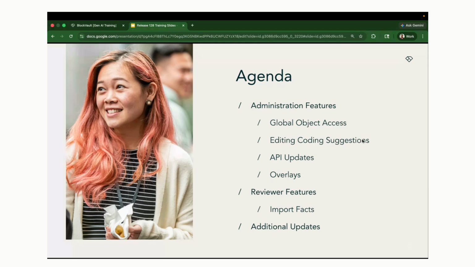We have some global object access permissions, which will be an exciting update to how you can access different objects around the platform. Some API updates as usual with our releases. Additionally, there are a few reviewer features as well, some around our fact timelines and importing things, and a few other visual changes that we'll go over too.